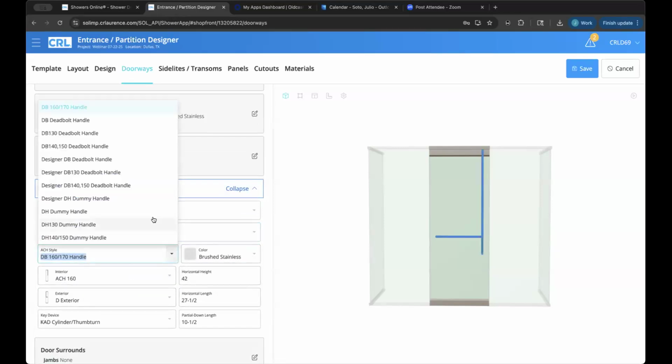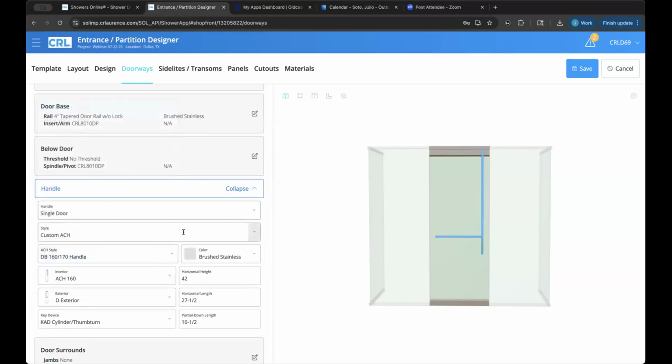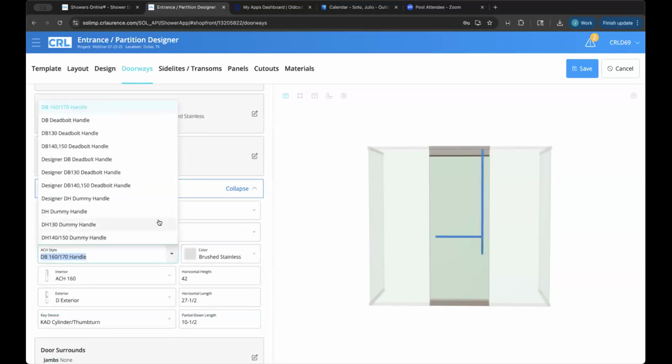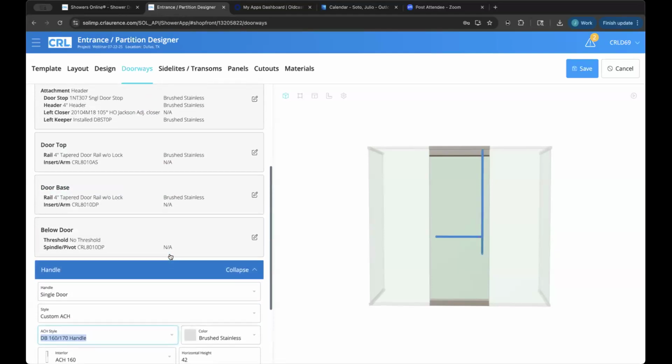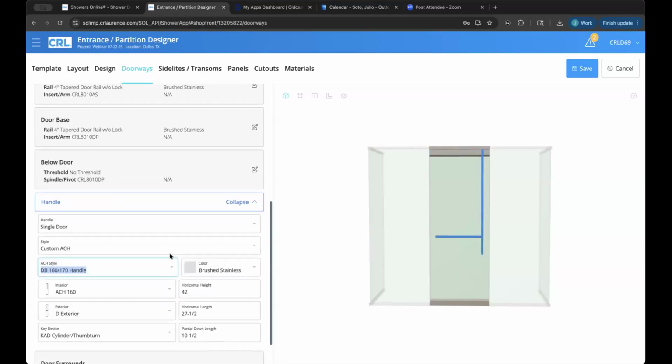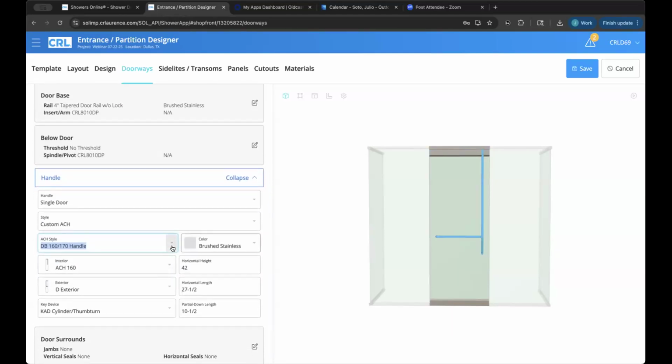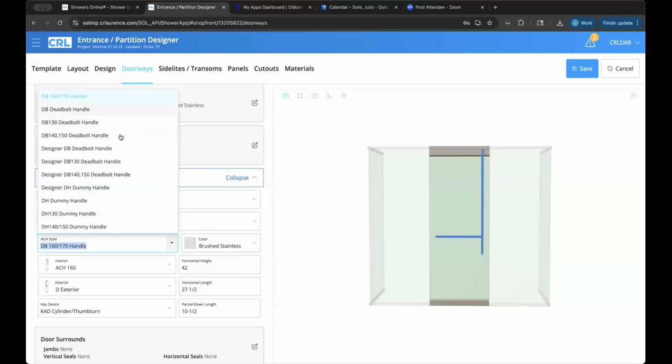And funny enough, it won't let me do a PA 100 because I have a lock at the bottom of the door. That does not meet ADA, so I would have to go ahead and start over, take all that off. But this is where you would see all this information, in custom ACH. All that would funnel through right here where it says the DB, the deadbolt handles. You would have to go ahead and put the PA 100.